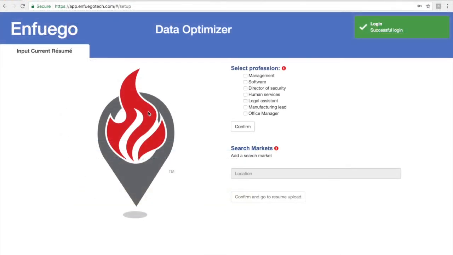The very first time you access the application, you'll have to set up your profile through the Data Optimizer. You will only have to do this one time, but it's a very important step. You'll want to set aside 30 to 45 minutes of dedicated time to focus on this.